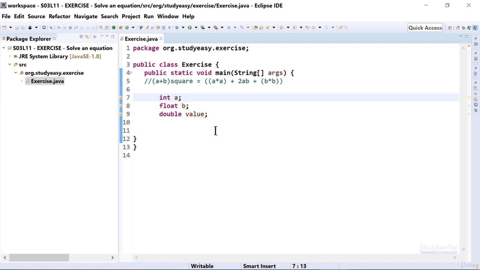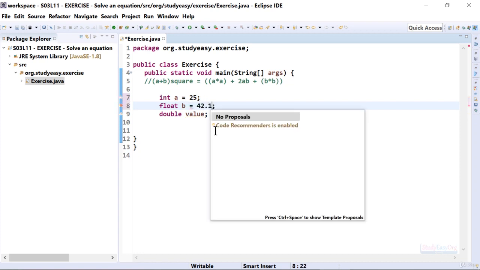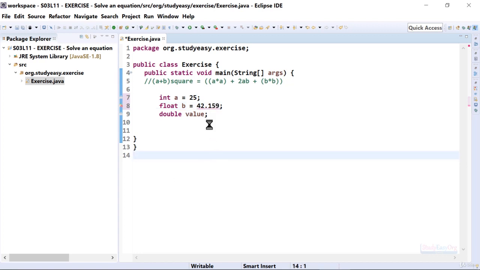Now for example, the value of a is 25 and the value of b is 42.159, and we will add f to make this value a float, right? Now let us solve the equation. So it would be like a square plus 2ab, so it would be like 2 into a multiplied by b, and then we will add b square, so it would be like b into b, right? So this seems to be good enough.